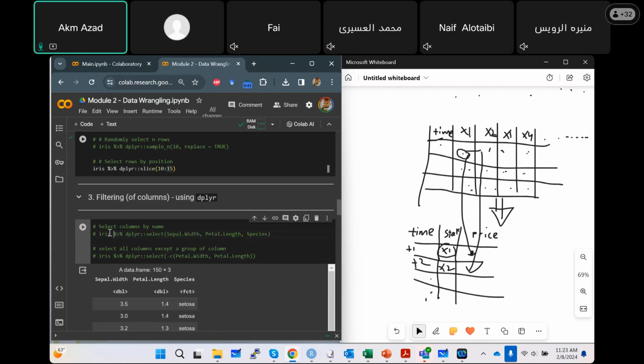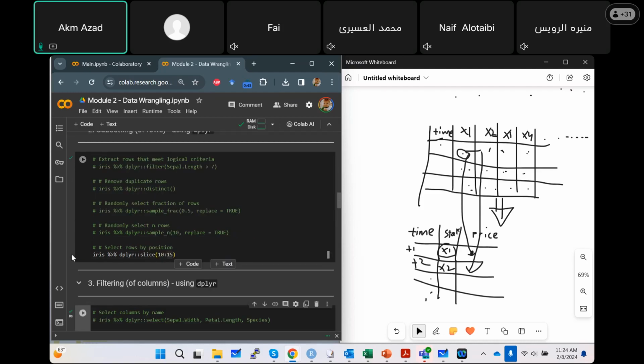You can perform a similar action by specifying that you select all the columns except these 2. So I am passing these column names as a vector, and I'm putting a minus in front. That means discard these columns and give me all the other columns except these 2. So I get the similar thing. Petal width and petal length are discarded from iris, and it is shown to you.